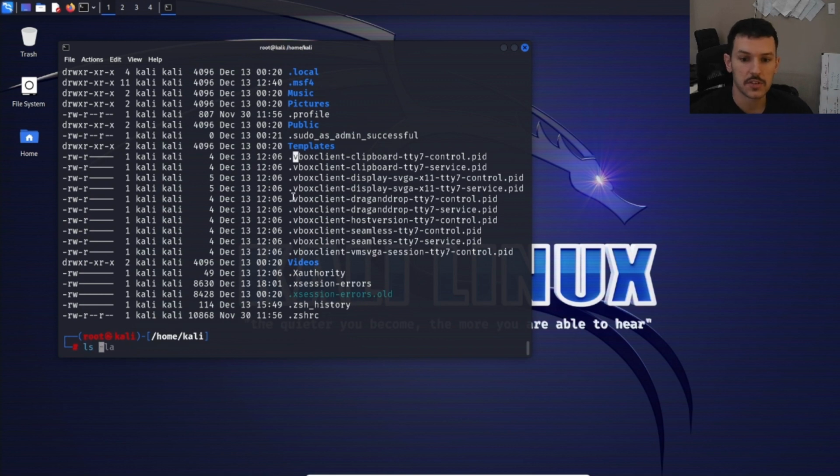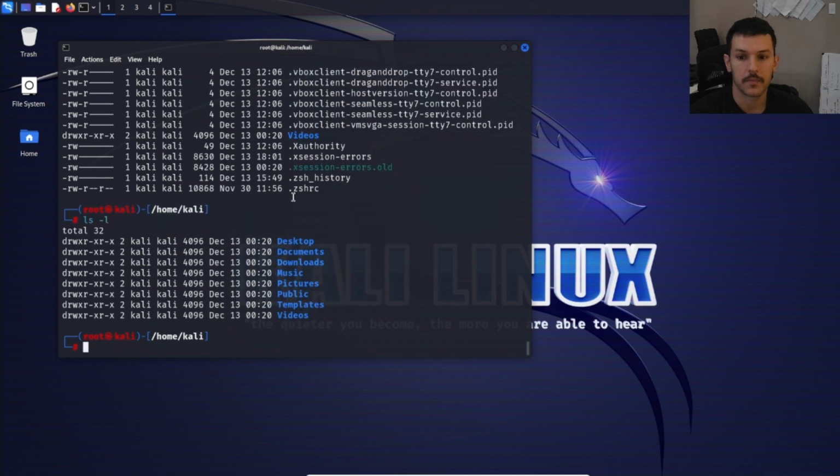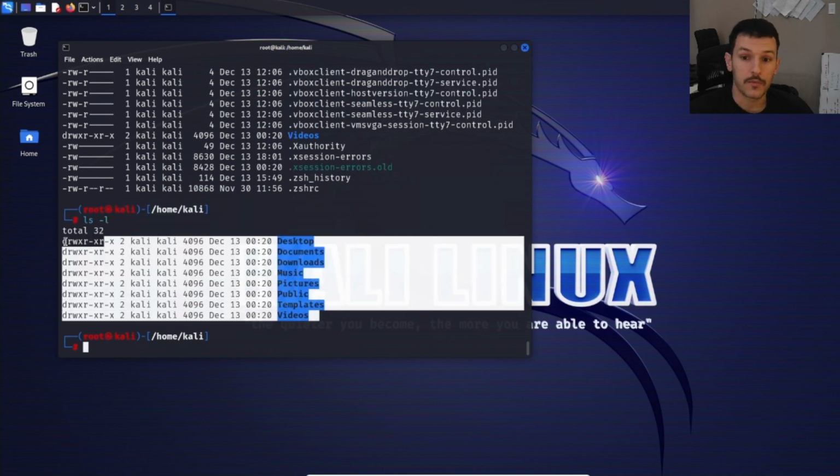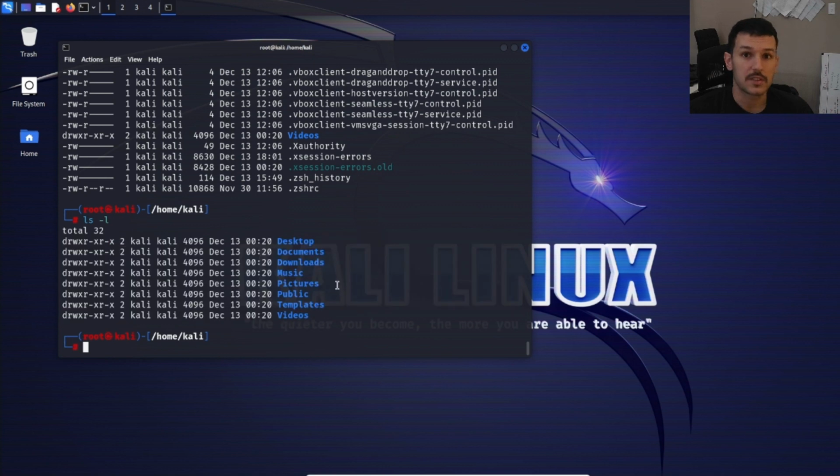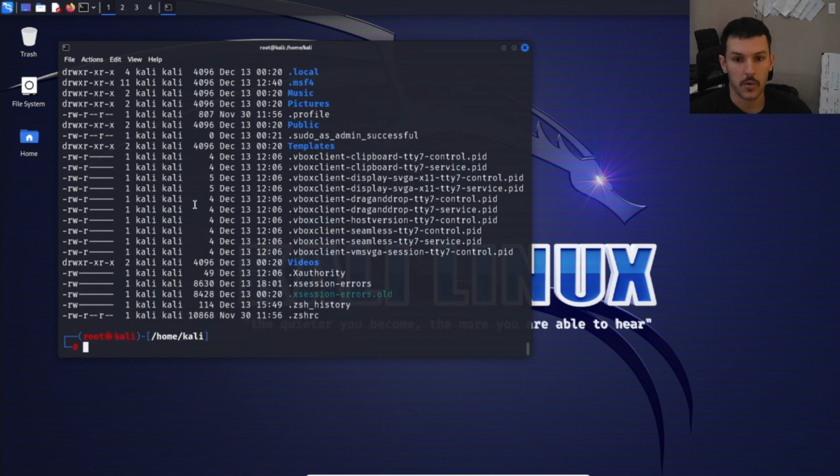So for example, let's just do ls -l. These are all the viewable directories if you don't specify the hidden files argument, which is going to be the -a. So ls -la, this is going to show everything.